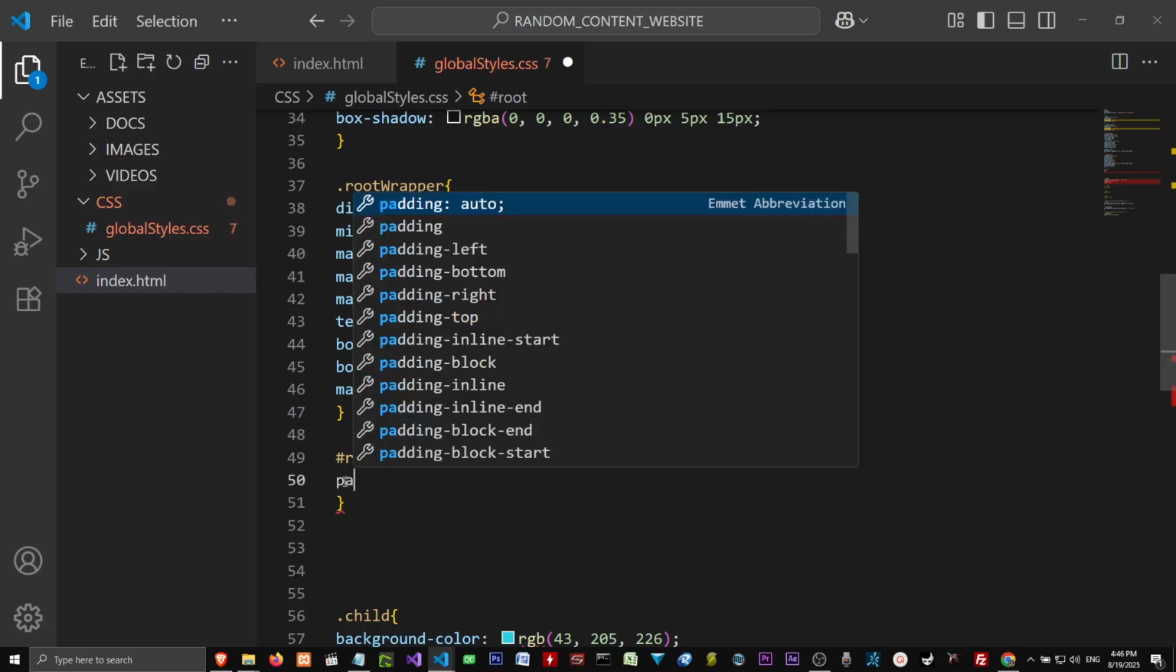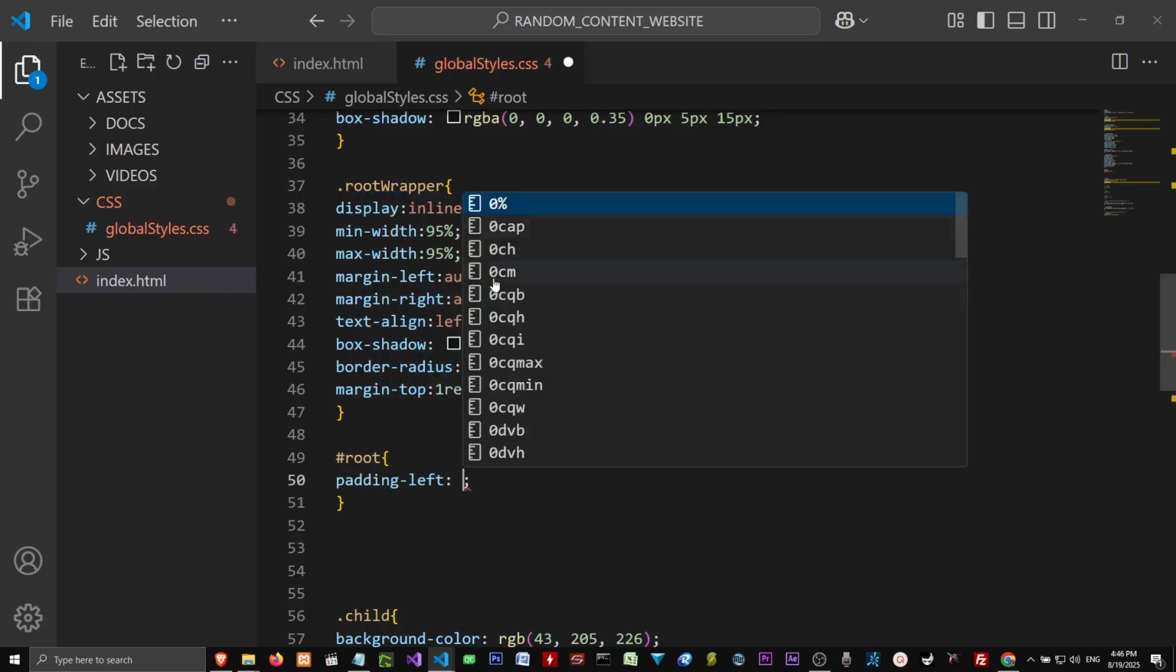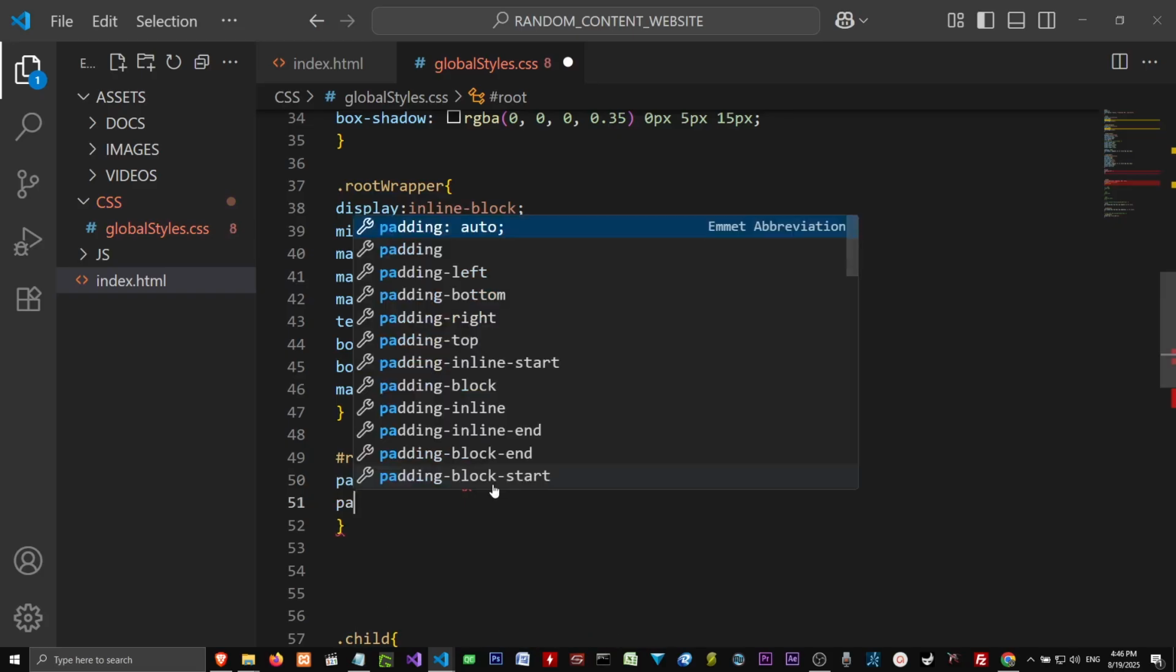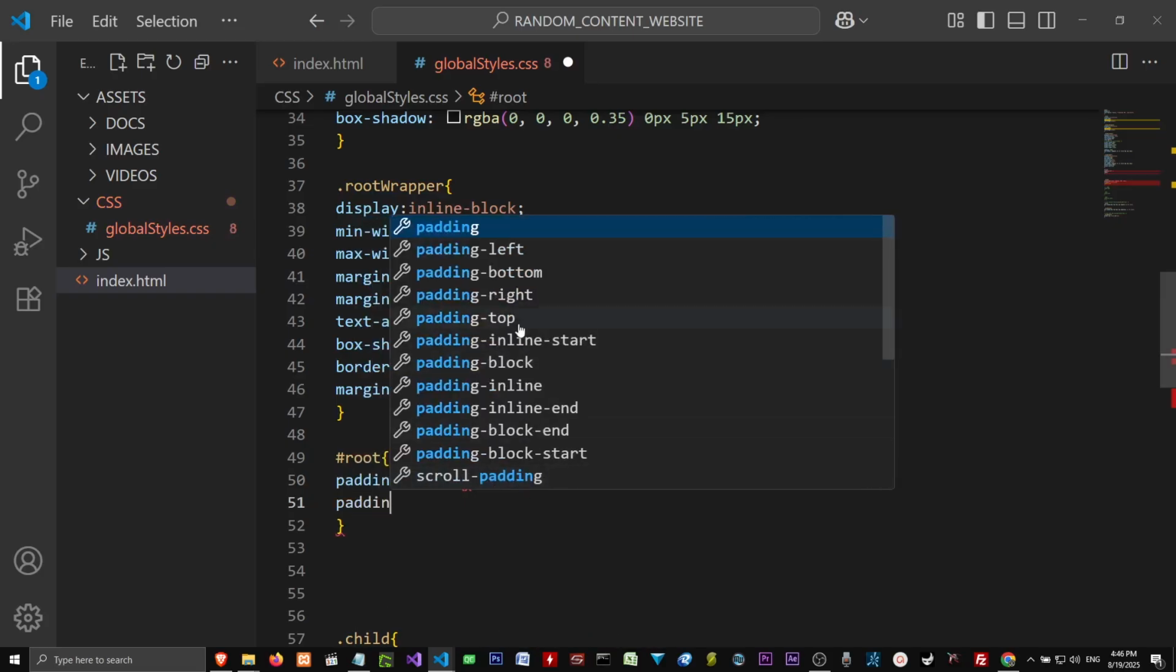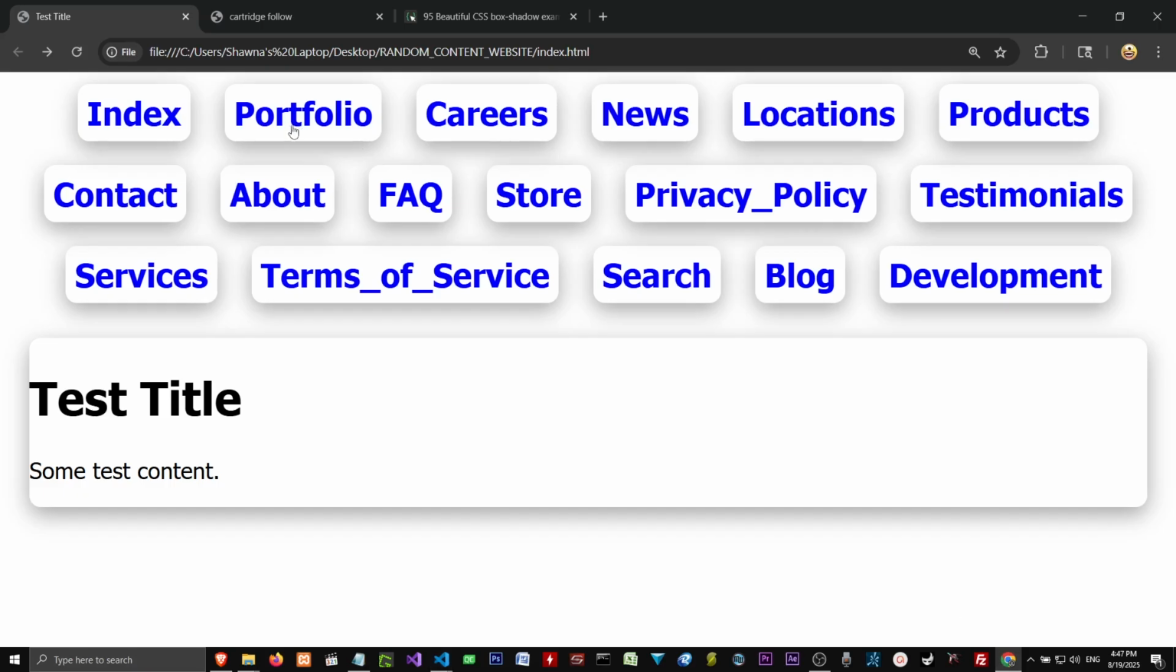And I want to have granular control, so I'm going to do padding left and padding right, and I'm going to say 0.75 rem. Copy. Come in here and hit paste. Hit Control S to save, and let's see what happens. Well, now we have padding on the left.